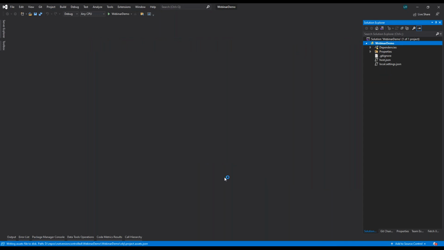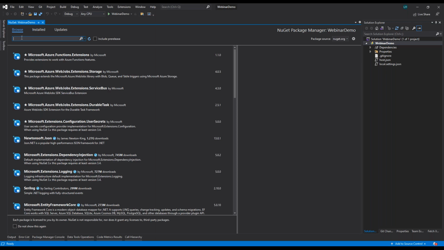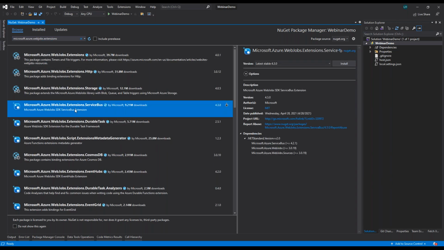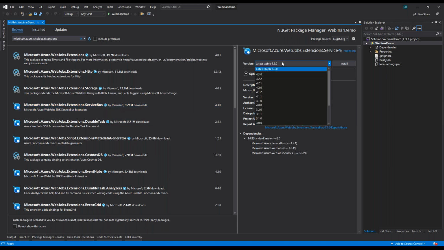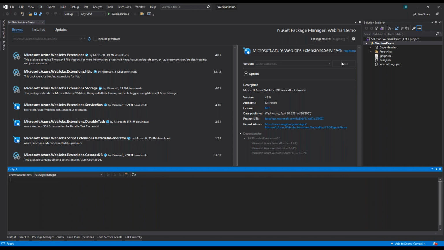Now, the first thing I'm going to do, since I'm going to be working with Service Bus, is go here to manage NuGet packages, and browse. What I'm looking for is Microsoft.Azure.WebJobs.Extensions.ServiceBus. This was the SDK I was telling you about that 5.0 will hopefully be out soon. Right now it's still on version 4, so I'm going to choose the latest stable 4.3. This contains a lot of the interactions with the service bus. So I'm going to go ahead and hit install.